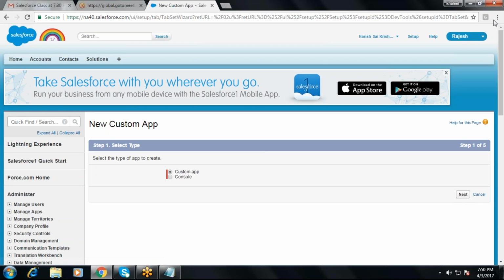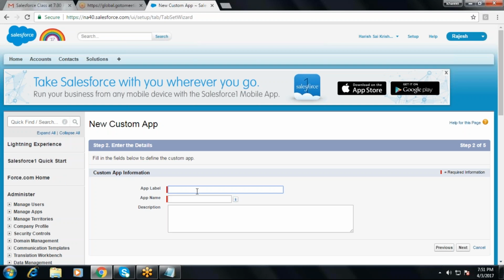Just click on new. And here look at this: console application and custom application. Both are different, and the navigation to reach the application is different, but 99% of the time we will utilize the custom application only. We won't use console. So you select custom application and just click on next. Now here, what is the difference between those two? The navigation.